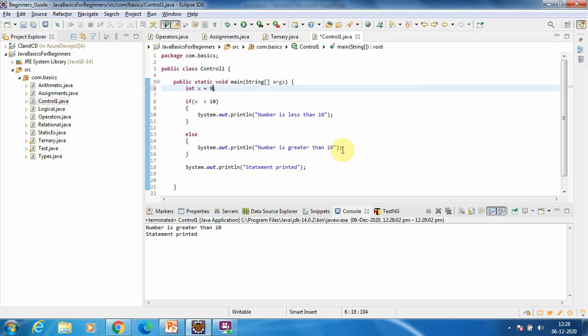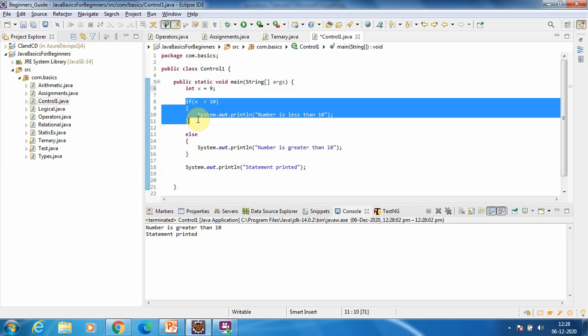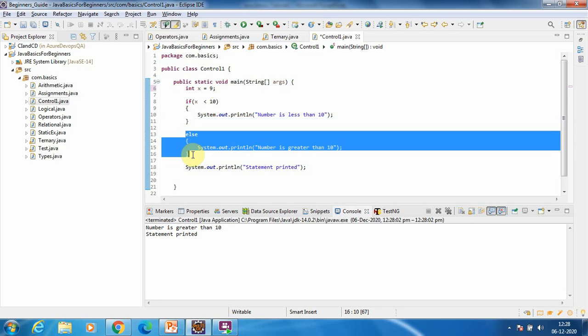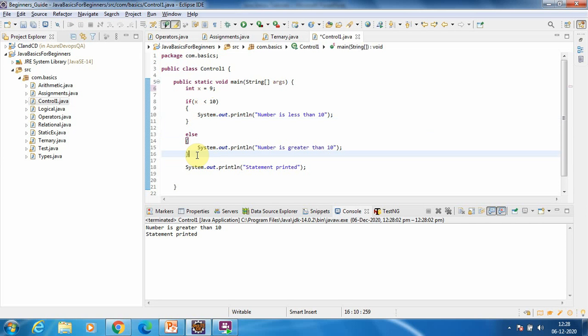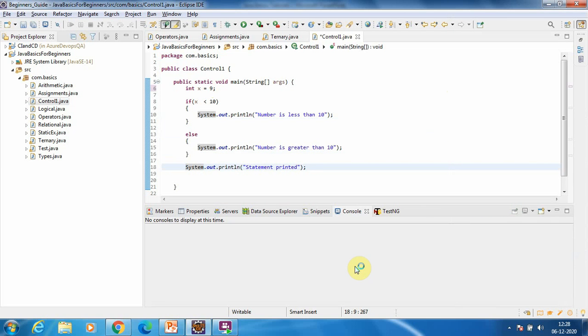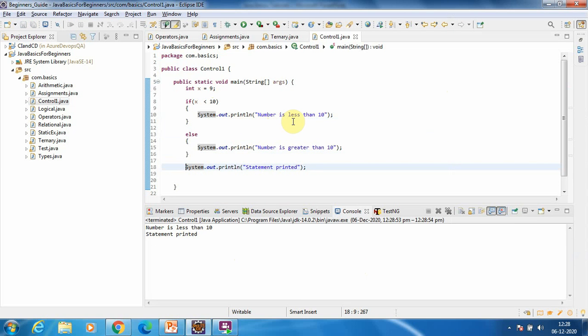So what should happen here? First it checks if x is less than 10. 9 is less than 10, true. So the if block is executed, and then the else statement is ignored because this condition is true and the program doesn't print whatever is mentioned in the else statement. It moves out of the else statement and prints the next print statement. So let me run this. You see that it is printing "number is less than 10", and it moves out of the else statement and prints "statement printed".